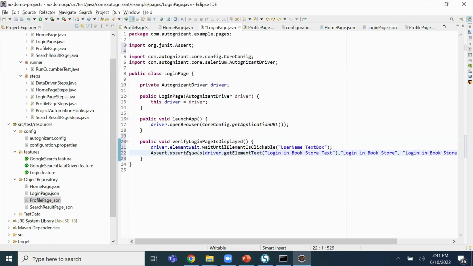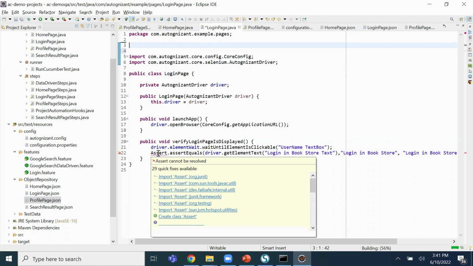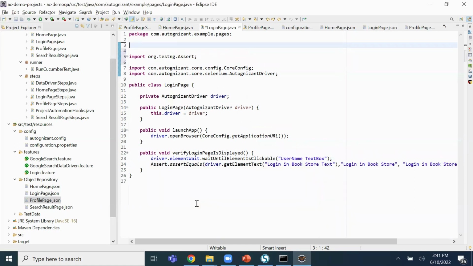Okay, so let me, okay, this is JUnit assert. I don't want to use JUnit assert, so let's remove this import, and we will import from TestNG. Okay, perfect.